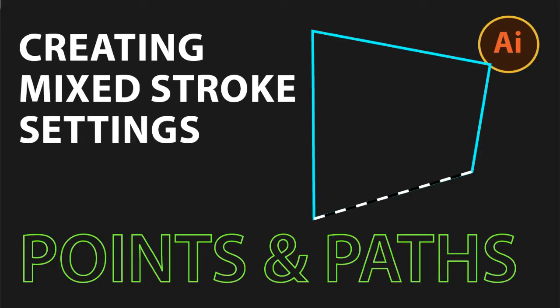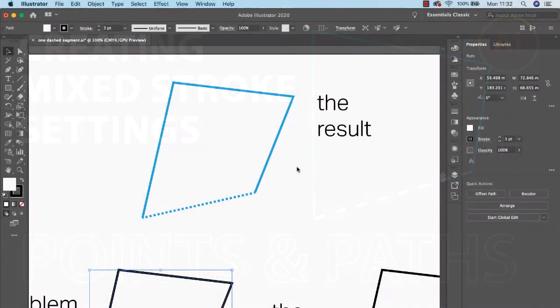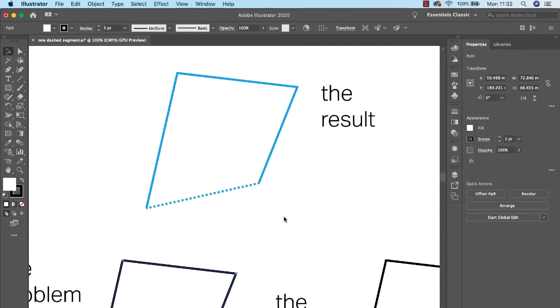This Illustrator tutorial is the answer to a question in a comment on my tutorial on how to select and move anchor points. It's an interesting question and worth covering as a tutorial, so here goes. The question is, how do you create a dashed line on only one side of a shape, the other sides remaining solid? It's what you're seeing at the top of this artboard, the result. Let's take a look at the problem first.